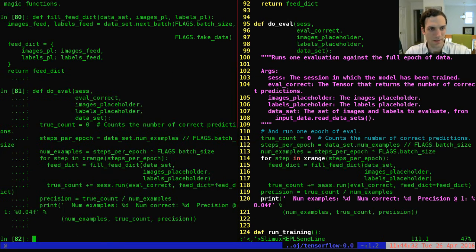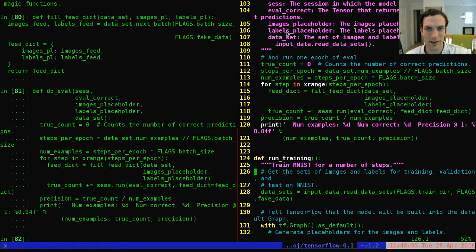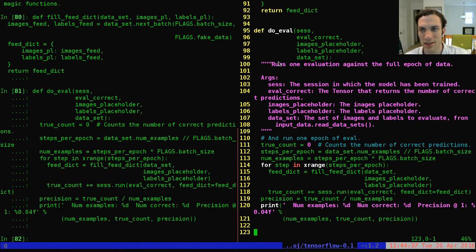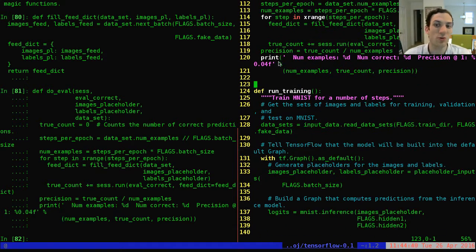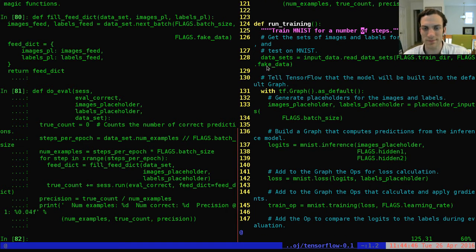There we go. So now we've got do eval. Run training. So do eval is all about evaluating the accuracy of your data, but not training anything, because you're running just the eval correct node. Train MNIST for a number of steps. Perfect. Data sets. So yes, this is where we do input data.read data sets. Where is the data supposed to live? And flags.fake data, are we making fake data? Generally no.